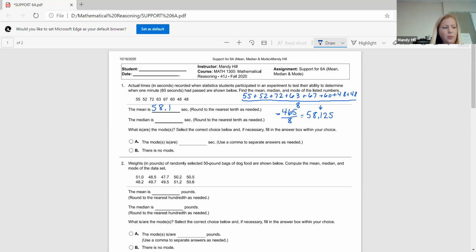Okay. The next thing that we need to do to find the median is we're going to need to put the numbers in order from the least to the greatest. So when I'm looking at this, I see that we have a 48 and we have another 48. So took care of those. We have a 52 and a 55, putting them in order.